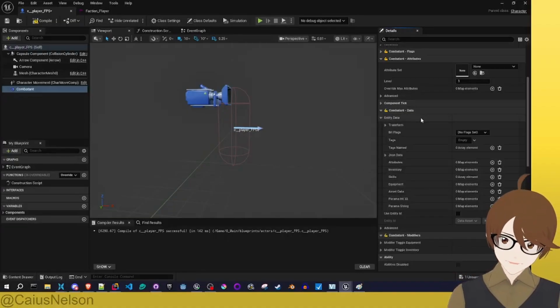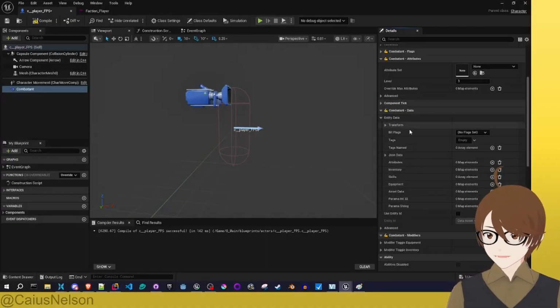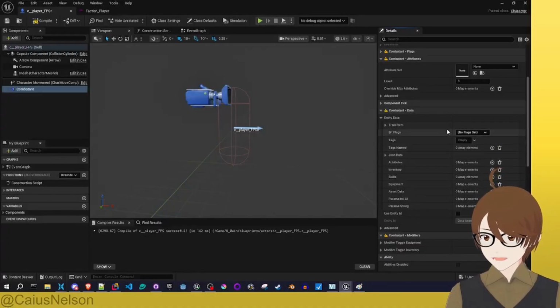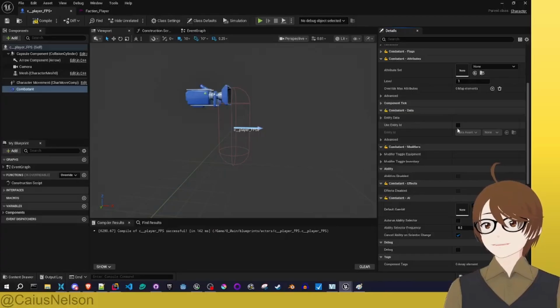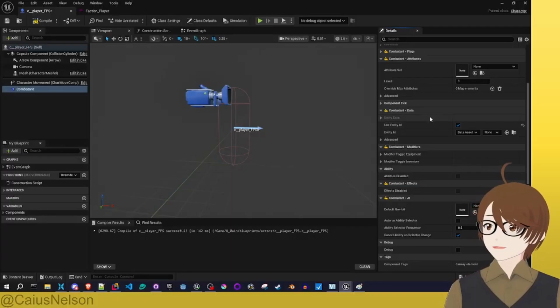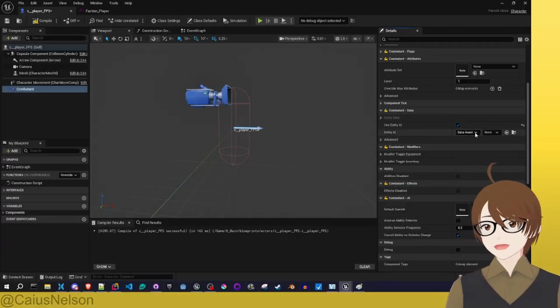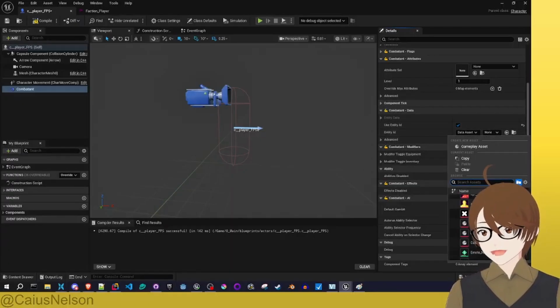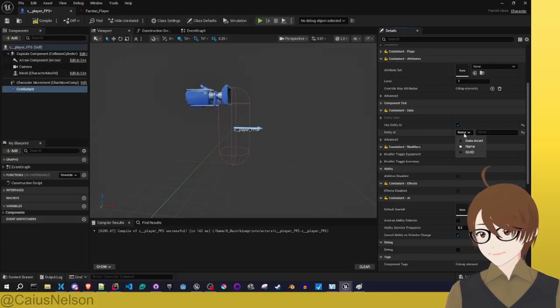So, for example, if I open this up, I have all the entity data for the combatant, and this is locally stored. Things like what its current attribute values are, what its inventory and skills are, and some tags for it. If I use entity ID, though, you will see this becomes disabled because we're now no longer writing to this. We're instead writing to its entity ID in the save game. And from there, you can assign it a data asset, or you can choose to use a name or a GUID instead.